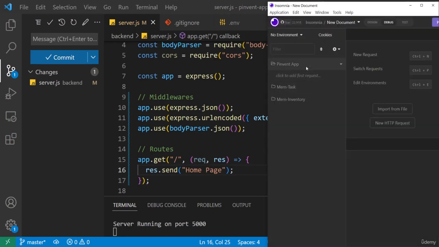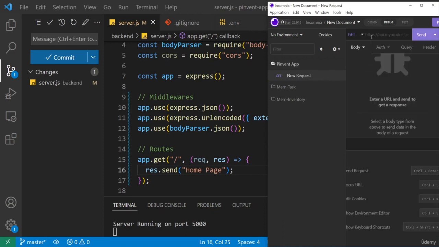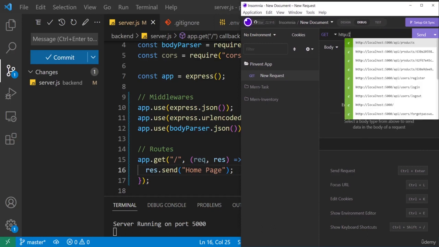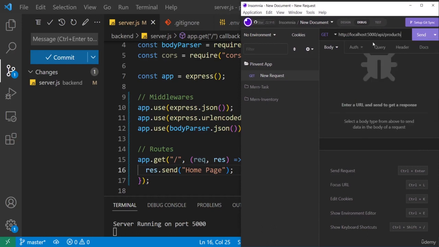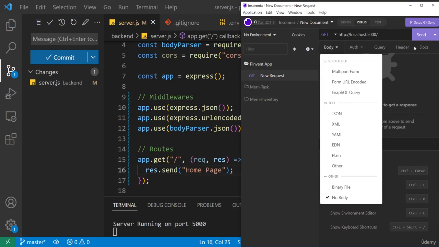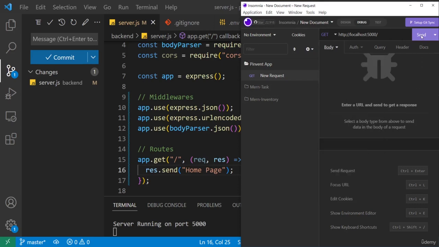So you see we have pinvent app here. Now we can create our first request inside of this pinvent app. So new request, and that request is going to just go to localhost port 5000 because that's the home page. So http and then ://. Okay, so we have examples that we've done here before. So localhost 5000. So let's just delete everything in front of it, and then I'll just send this. It's going to be a get request. That's already set here as get. So I'll come here and send, and let's watch the response that comes.